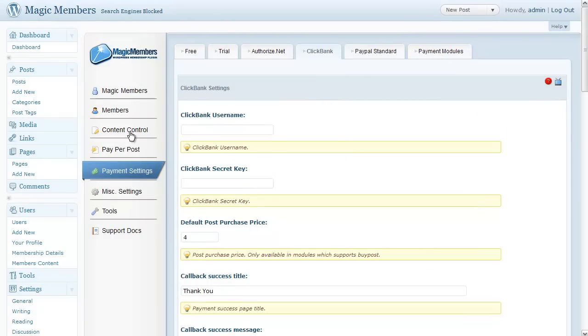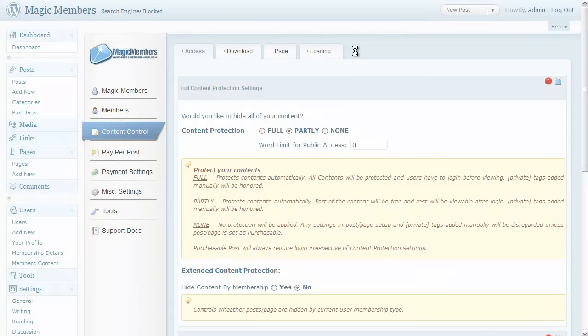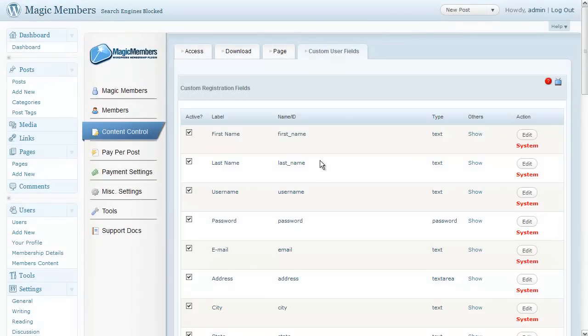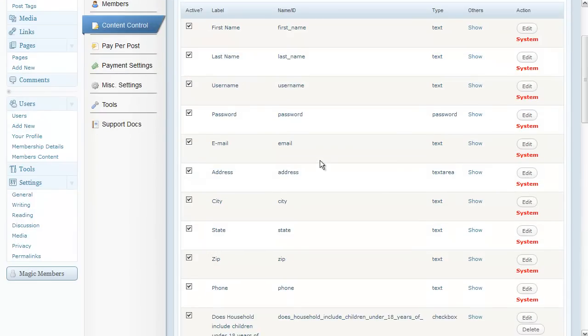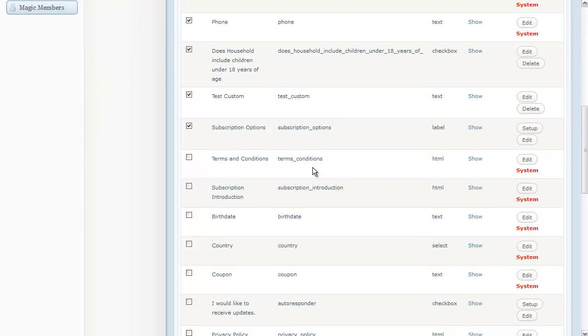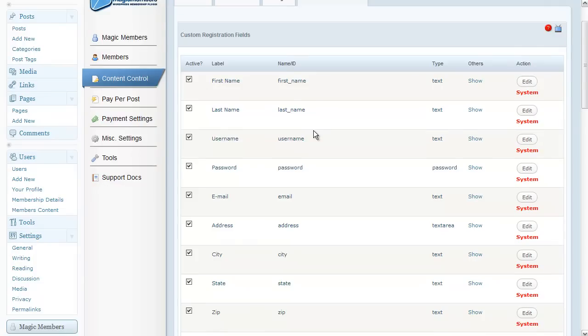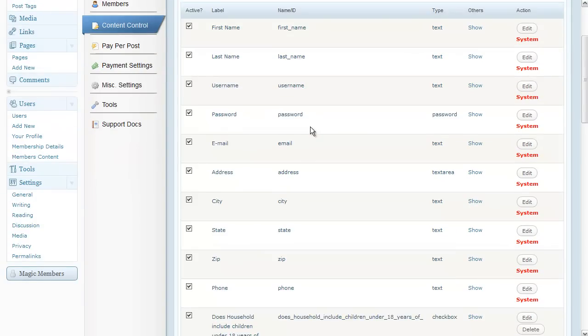Now, one more thing to point out, just make sure in content control, under the custom user fields, there may be particular fields that are required for your gateway. So this is where you'll come to turn those on or build them custom. So make sure that you look for that, because you'll need to pass this information on in your gateway. Just for PayPal Pro, I believe it requires the address information, city, state, all that sort of thing, that may not otherwise come in the user profile information.